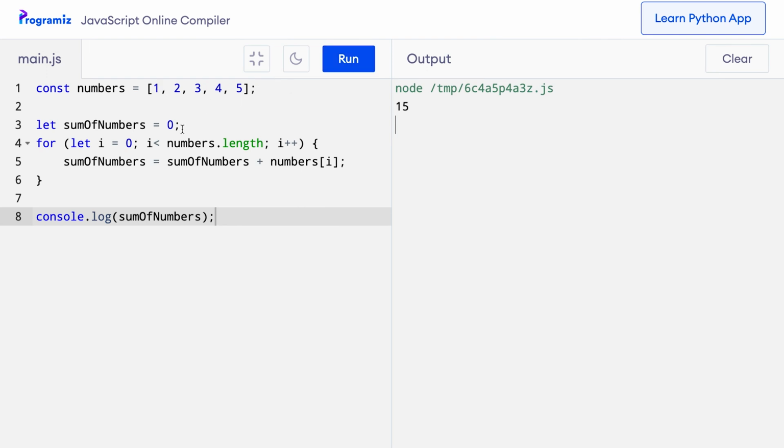Now let's think about how this program works. We start with a number called 0, so this is sort of the base value. When i is 0, sum of numbers is 0, and numbers[i] is 1. So I can say sum of numbers is 0 plus 1. That means the sum of numbers variable now contains 1. Now in the second loop I go to 2, so numbers[i] becomes 2, and sum of numbers, because it was initially 1, now becomes 1 plus 2, which is 3.